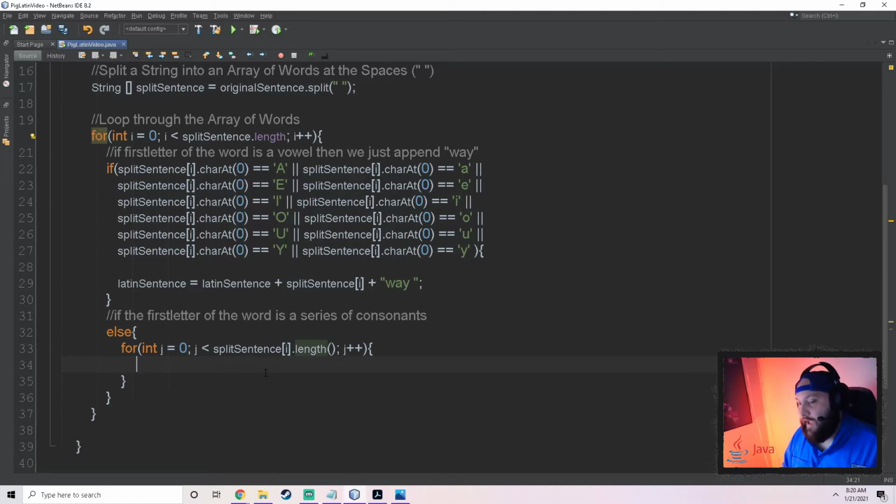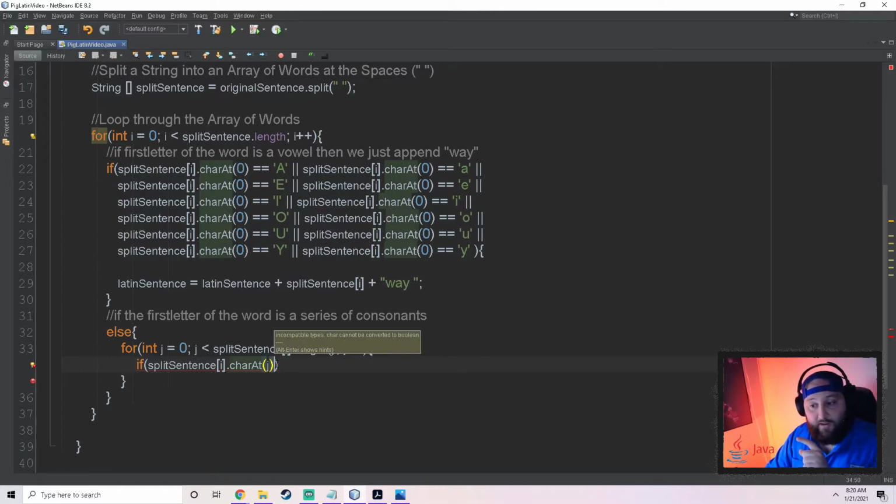So now we need to see if it's a consonant. What I could do is say if the character is an A or is a B or C or D or F or G, but that's a lot. So we're going to go back to our vowels and see if it's not equal to a vowel. The way I do that is I say if my split sentence at i and char at j. Remember, we're looping through the word, so we're not using a number. We're not in this top one. We use 0 because we're looking at the first letter. Here, we're trying to look at every letter. We're starting with the first one, and then it's going to loop through the letters.